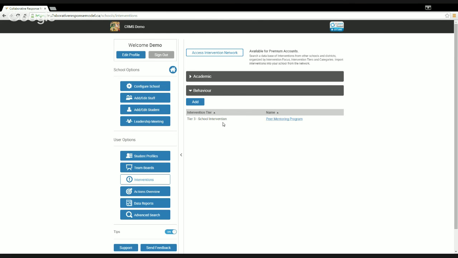So question here, is that specific to Wolf Creek? No, this is specific to any schools utilizing the system. So Wolf Creek as well as any other schools or districts across the province. Again, the intention is to become a robust network of intervention strategies that can be put in place.